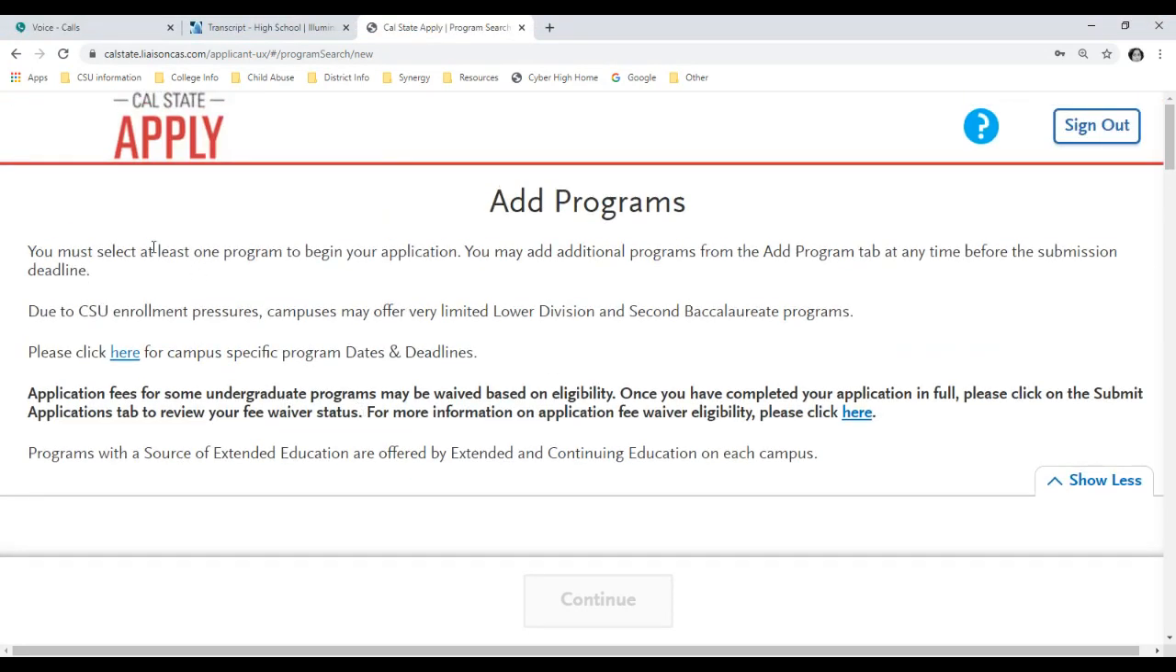So it says you must select at least one program to begin your application. And you may add additional programs from the Add Program tab at any time during the submission deadline. So before the deadline, you can add more to submit. So due to CSU enrollment pressures, campuses may offer very limited lower division and second baccalaureate programs. And it says, please click here for campus-specific program dates and deadlines.